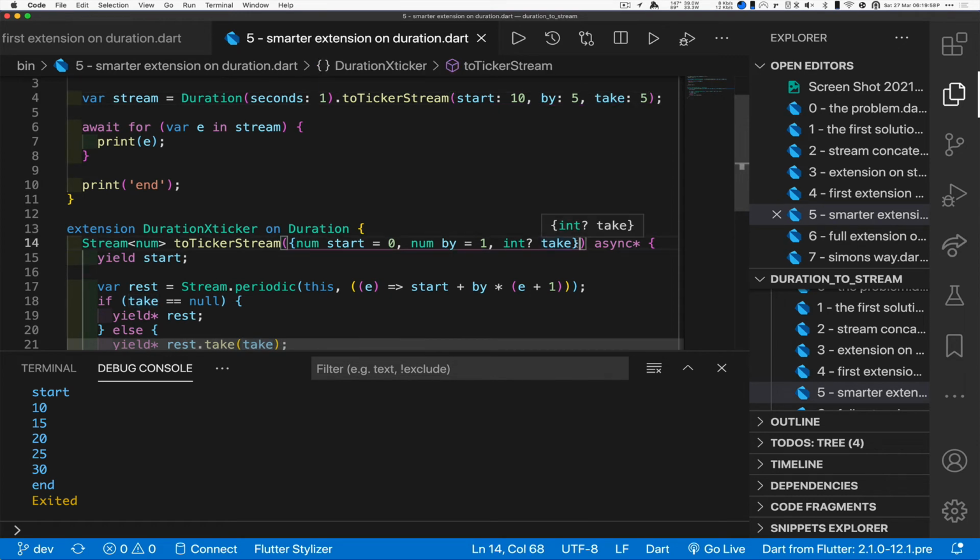See the curly braces there. Int take might be optional. Well, is optional and doesn't have a default of 0 or 1 like the previous two do. And the reason for that is I want to make it an infinite stream if take isn't set. So I have to do a little extra work for that. Take might be null at some point here, so that means int question mark for the type. I'm totally into 1.12 now and beyond. I am totally into sound null safety for everything I create.